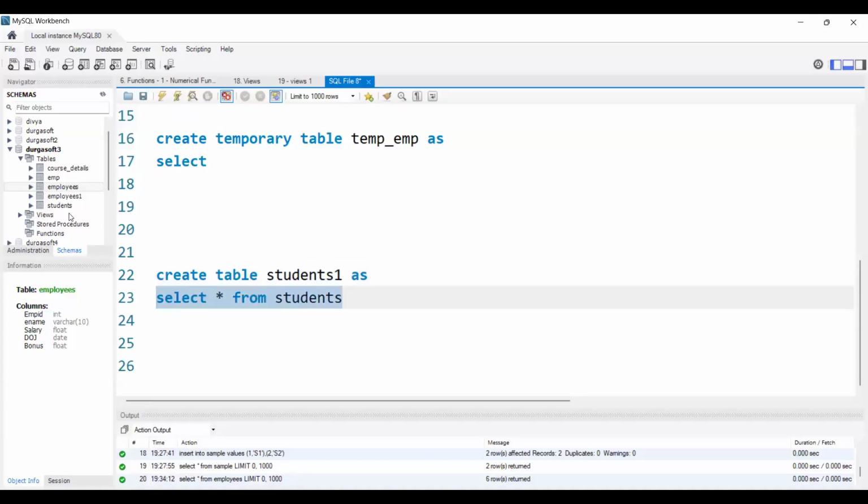We won't use any other clauses, like how we saw previously in views. We cannot use where clauses or any other clauses. Whenever we are creating the table, we just use a normal select star from students. If I execute this, whatever data I had in my students table, SQL will store all of it and create a new table called students one. Clear?